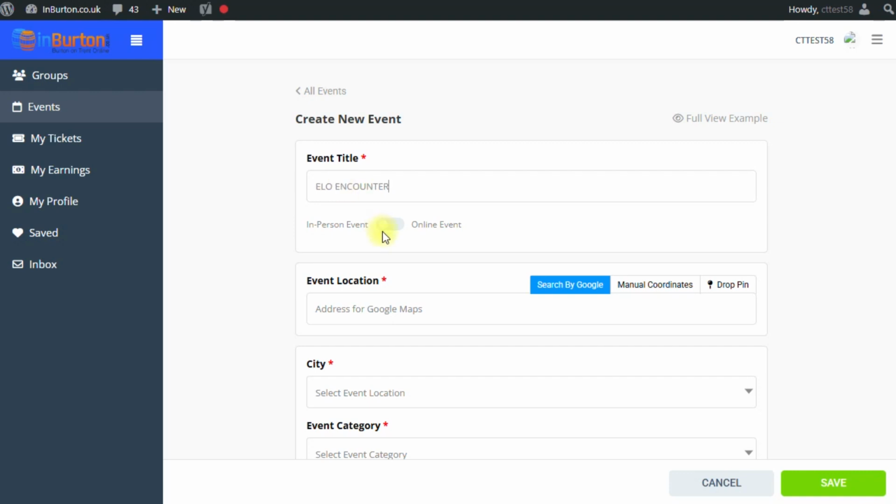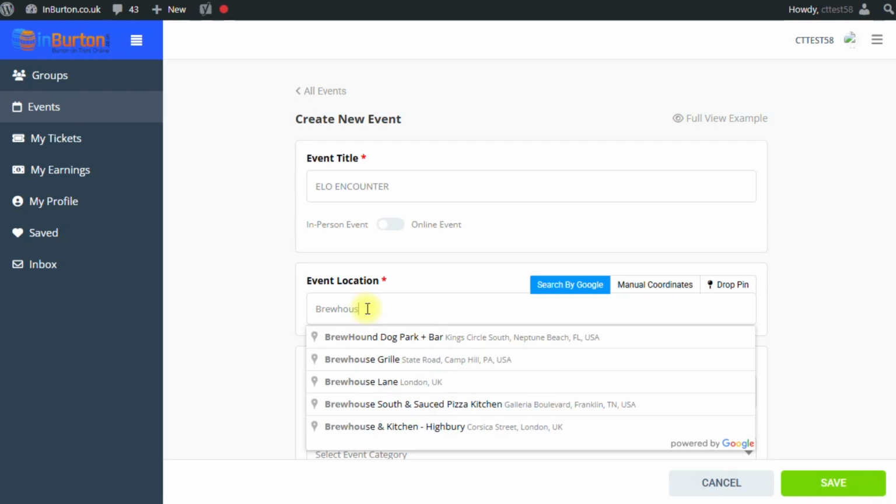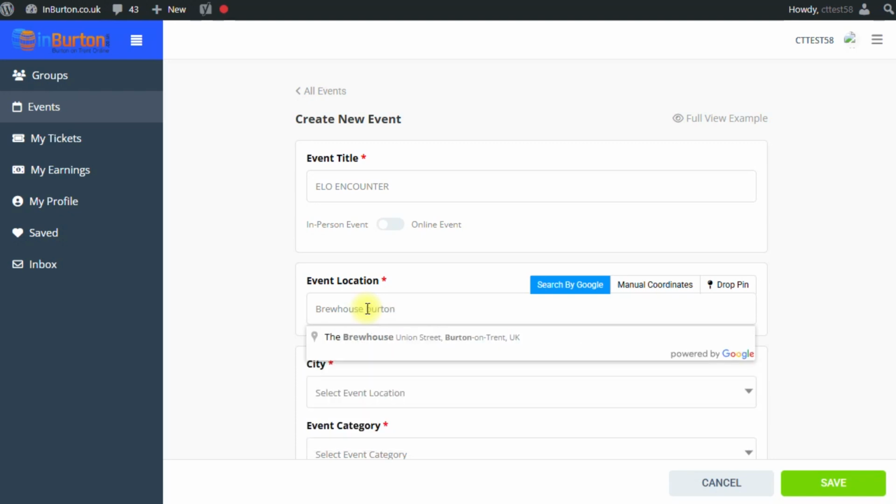So this one is ELO Encounter. Now it is selected on here as an in-person event. If it happened to be an online event you're running, you can change that to online, but most of the time I guess it will be an in-person event, so we leave that there. You will then search for the location. So I'm just going to search for Brewhouse Burton, and this is using Google. It actually finds the one you want. So this could be your pub name, club name, wherever you are holding your event.